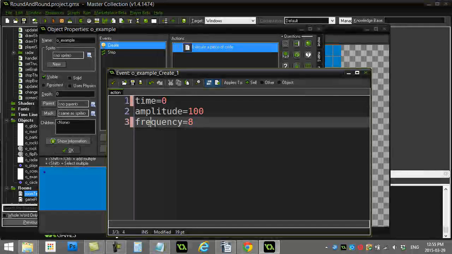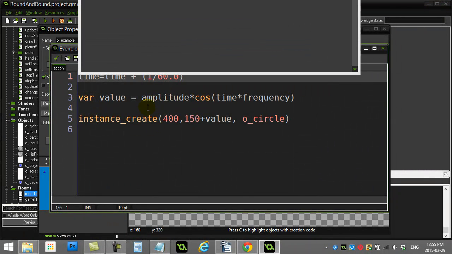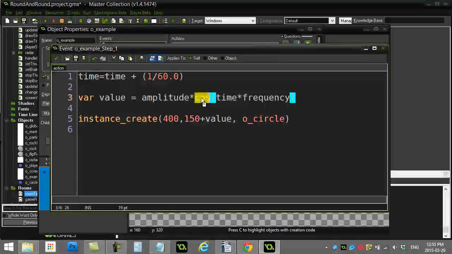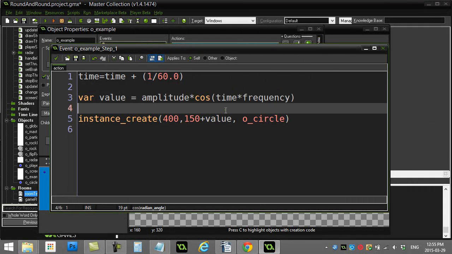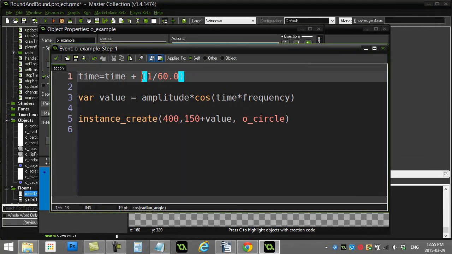Now, how are these three variables used? So time, amplitude, and frequency are just used here. There's the cosine math equation. The cosine math equation here basically takes the cosine of a value. And because part of my value in here is time, and I'm making time always go up, I've got my game set at 60 frames a second, so just a rough estimate, 1/60th of a second I'm adding to the time. This time value keeps getting bigger.